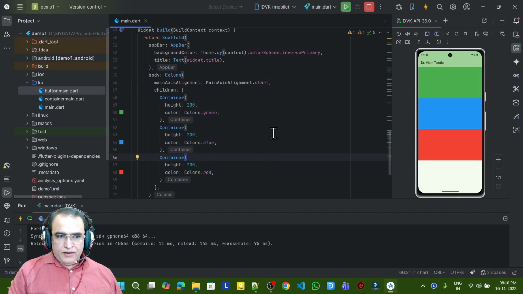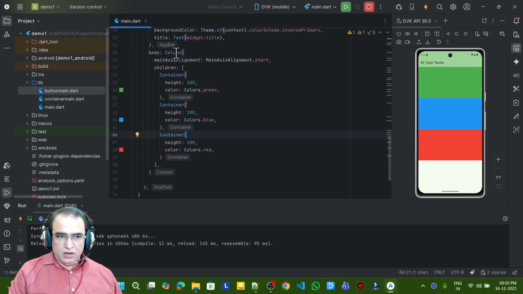For example, we have this widgets column. Here we have a container. I'm using 3 containers, equal height 200, one having a green color, the second having a blue color, the third having a red color. You see that these 3 containers are taking some space, but some white space is remaining here. It means we want to fill this gap.